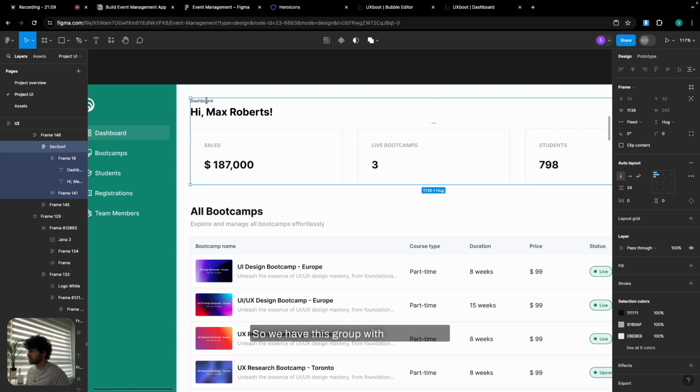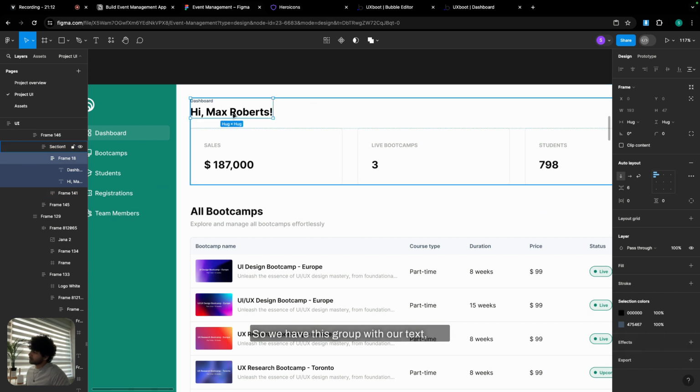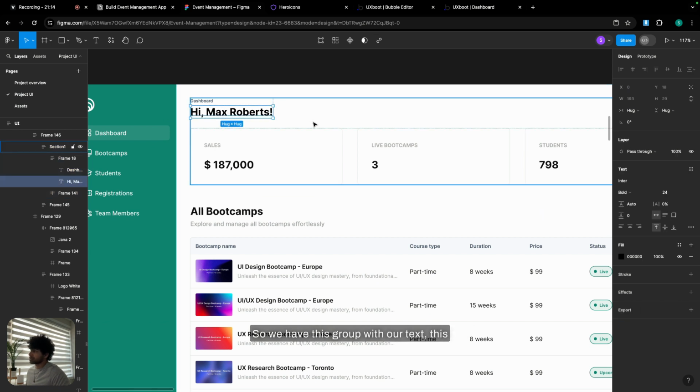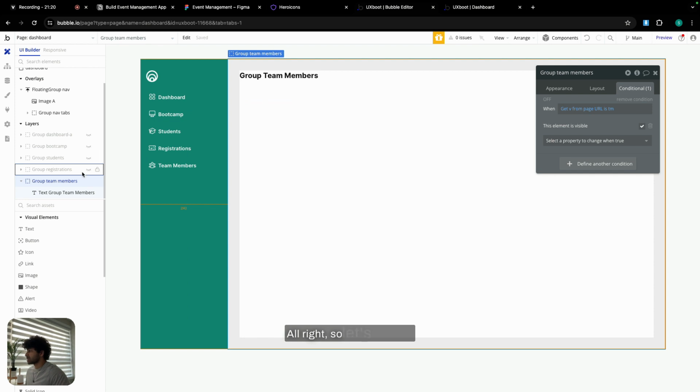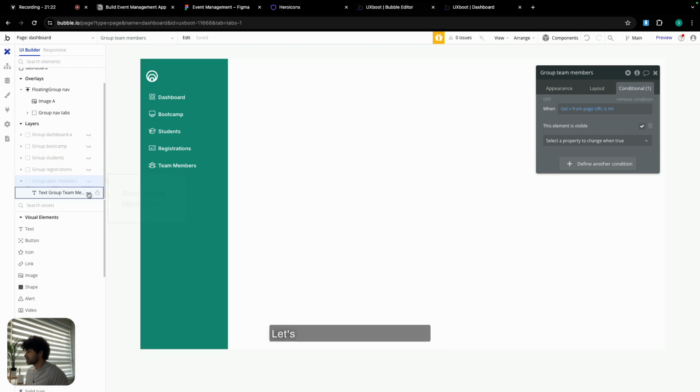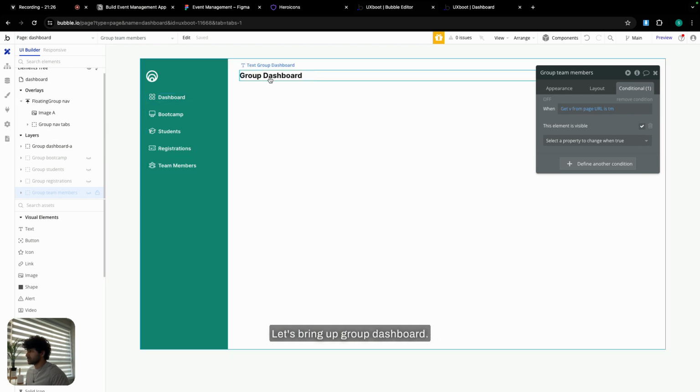Now without wasting any time, let's start setting up our group dashboard first. So we have this group with our text, this text, and we have a few cards as well. All right. So let's hide this and bring up group dashboard.